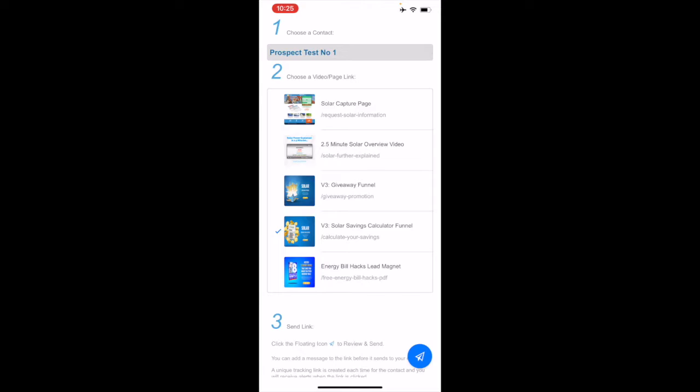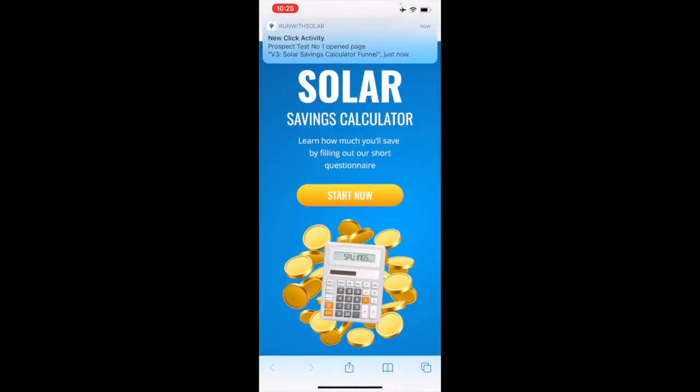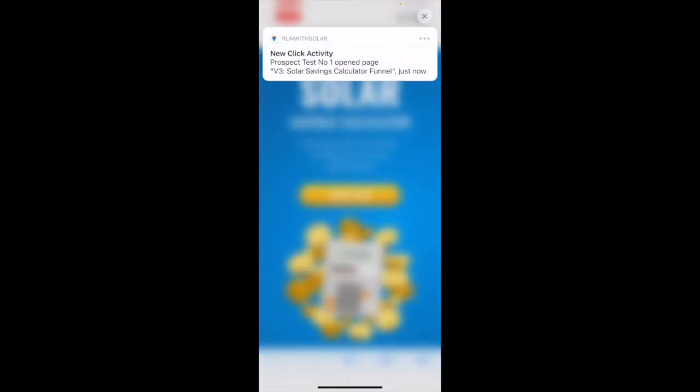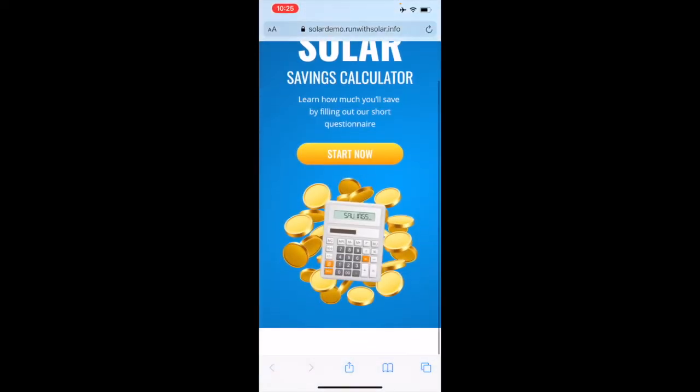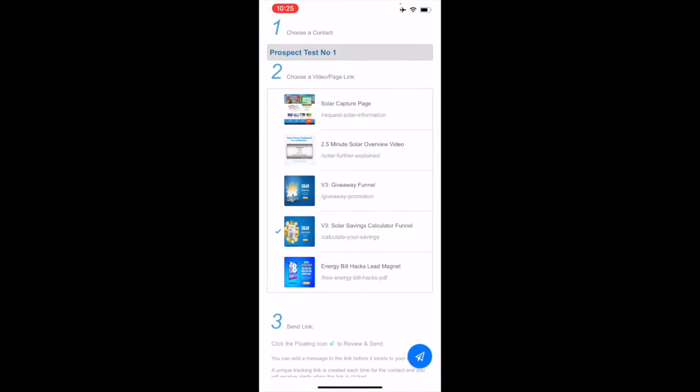And when they get the text, which we're going to see a text come through here in just a minute, right here, what'll happen is when your prospect clicks this open, you're going to get an alert. So you see it says new click activity and it shows you what your prospect just opened. You then can track when they opt in, et cetera, et cetera. So it's pretty cool. Let me go back to the actual app itself.